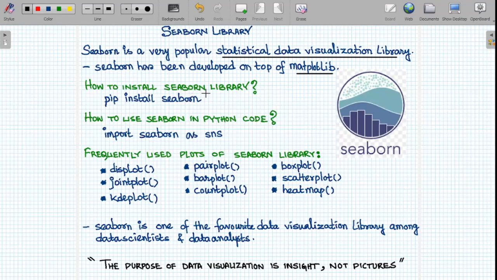How to install the Seaborn library? Like any other Python package, we can use pip install seaborn in order to install it on our computer. We have to import the Seaborn library to use all of its methods for data visualization. In this session, we will understand a number of frequently used plots of the Seaborn library.